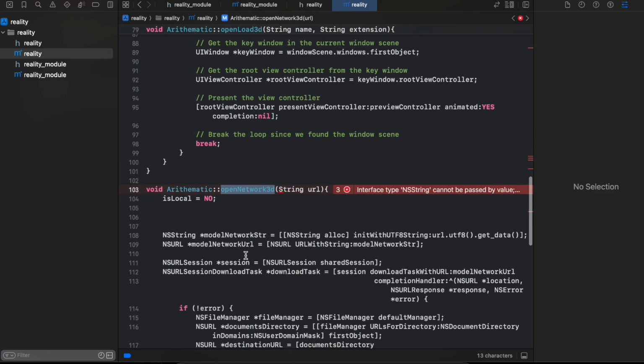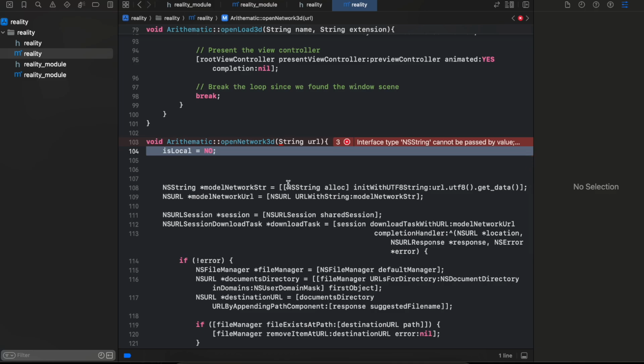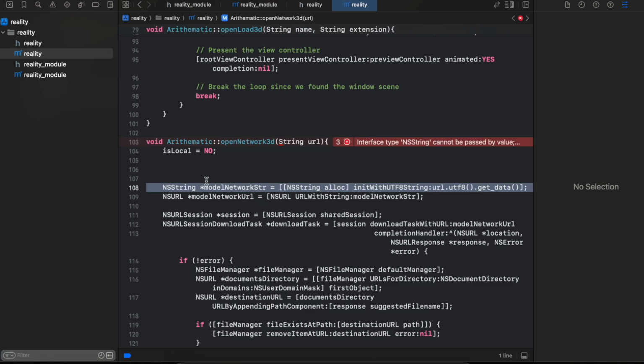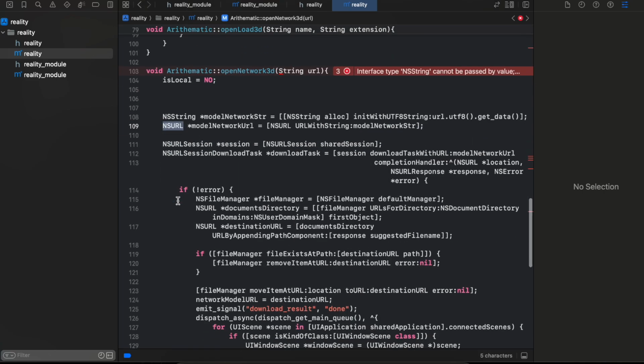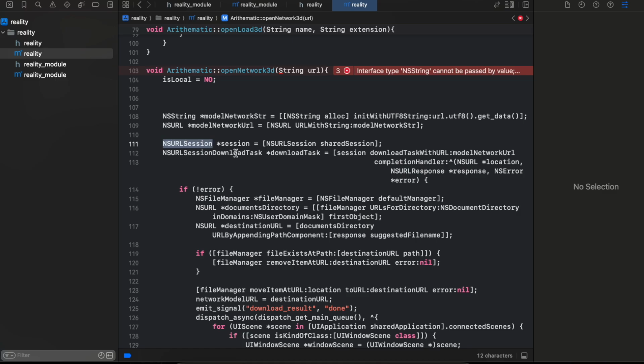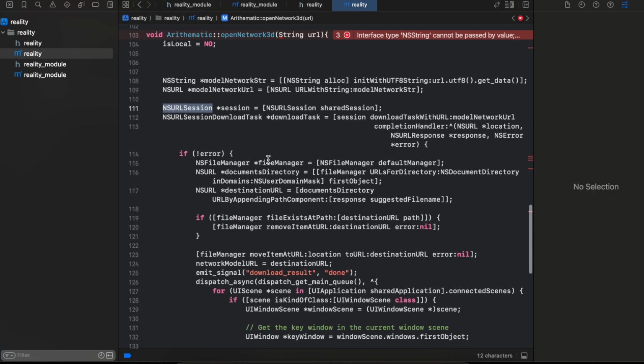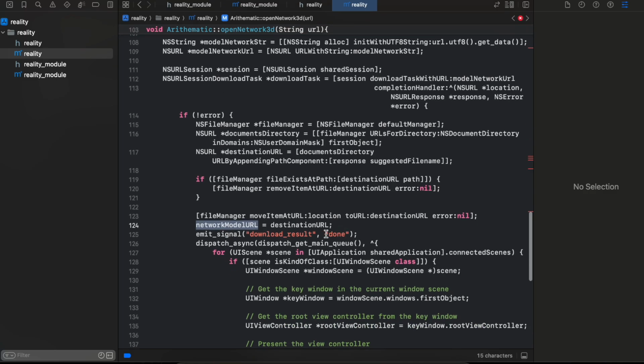For open network 3D, first I have updated this variable. Then here we are getting hold of our URL, so I'm converting it to NSString. Then we need to create an NSURL. So I'm making use of NSURLSession. This is how you download any kind of file using NSURLSession in Objective-C. This is an iOS API, and then we get hold of our file manager. I'm saving it using the documents directory. So here you can see, once the file has been saved, I'm updating our network model URL.